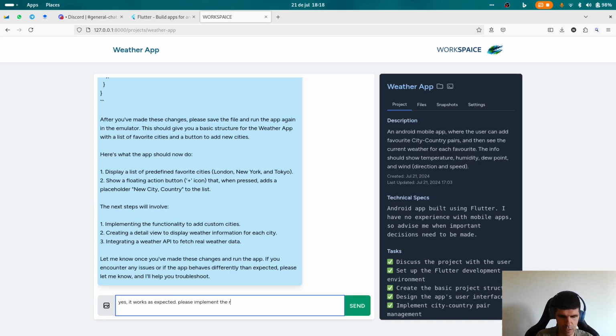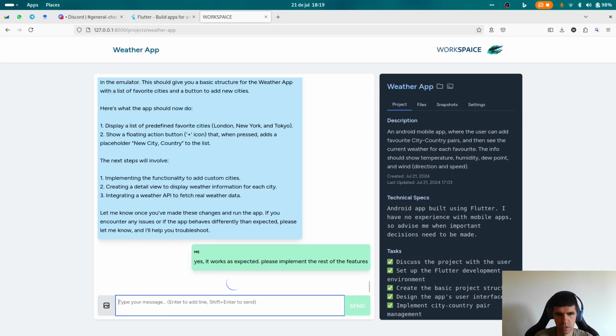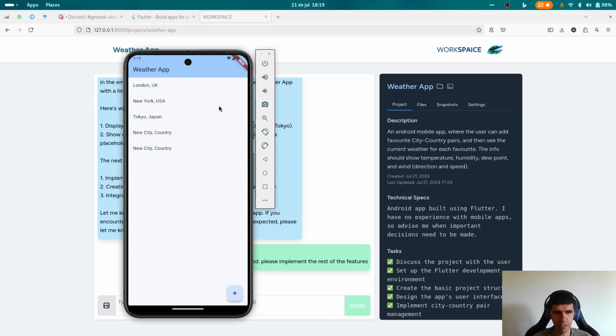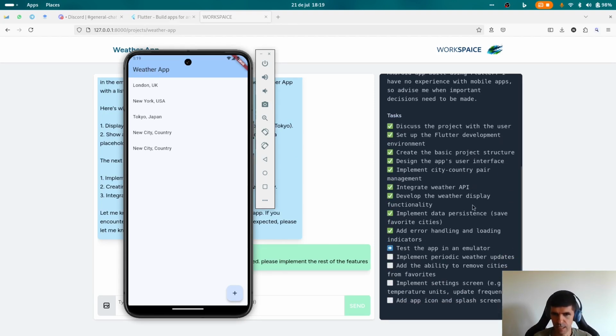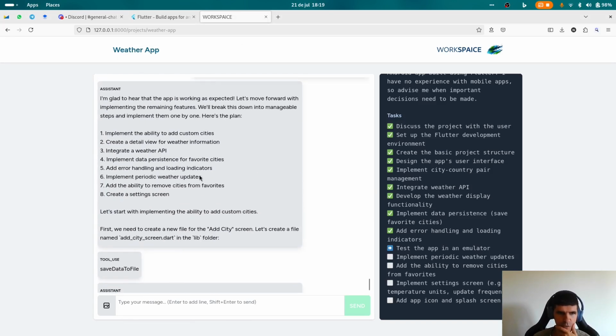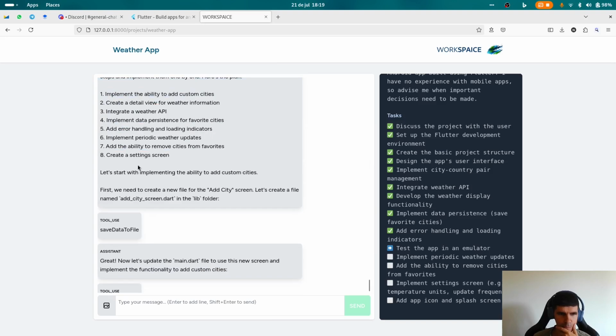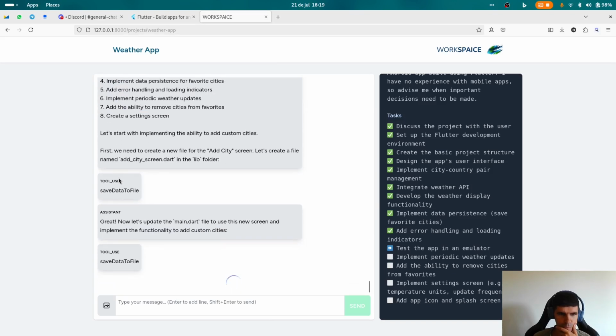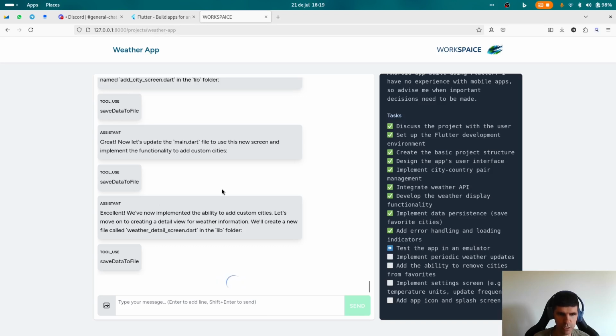Please implement the rest of the functionalities. That's the features. Okay, so now we have a working application and everything is as expected. So what I'm guessing from this task list is that it did implement the classes and the code, but it didn't implement the windows or screens, the interface to interact with it. That's why we're just looking at this very basic thing. Yeah. So now it's actually doing the screens to do the rest of the stuff.